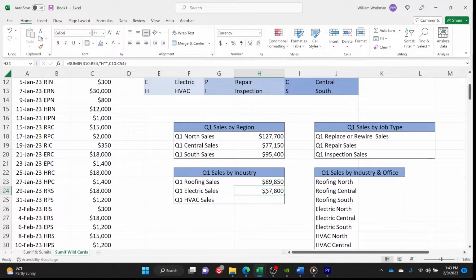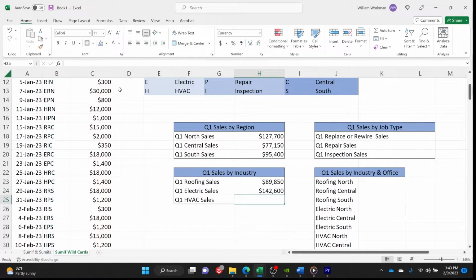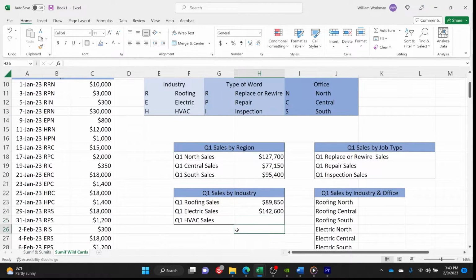Did I type H? Okay, it should have been E. So if you want to edit your formula, this is a good little sidebar. You can click there. Let me just go up here in the formula bar. I'm going to change that H to an E. Hit enter. And now we've got our electric cells.